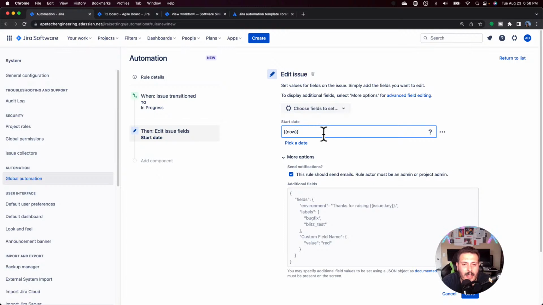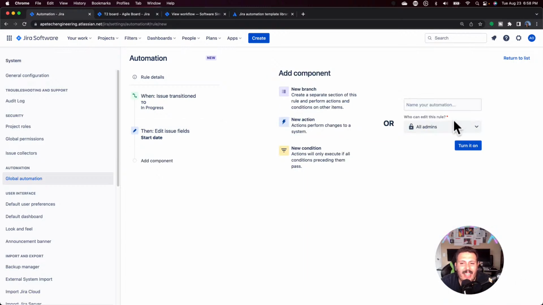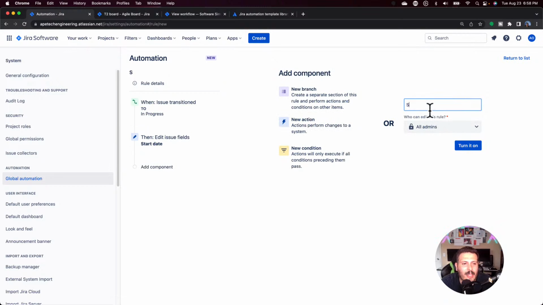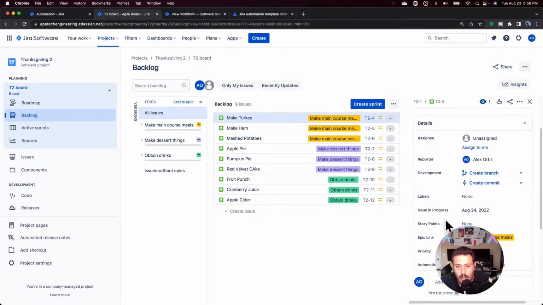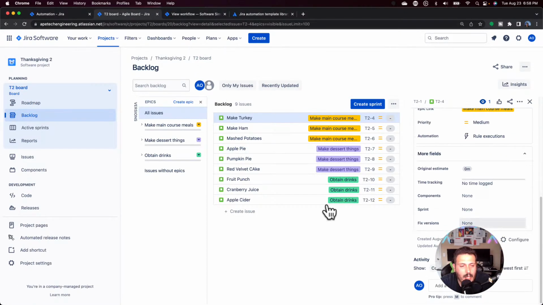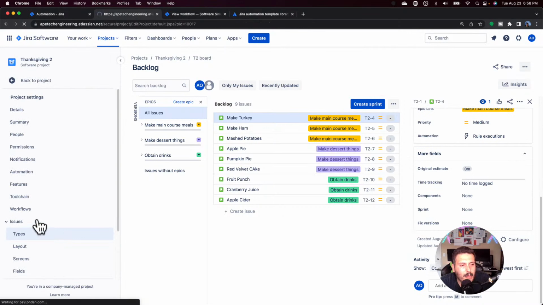Now, let's see if that works. This is going to be set start date. Let's go test it out. Now we can go into our project, and we're going to transition something. We've got to make sure we have start date enabled. This one doesn't have it, so I'm going to bring in my start date so I can see the start date.